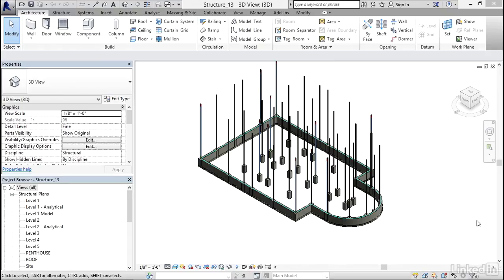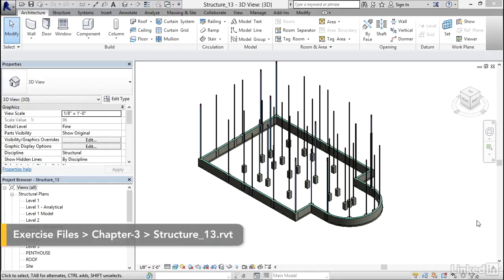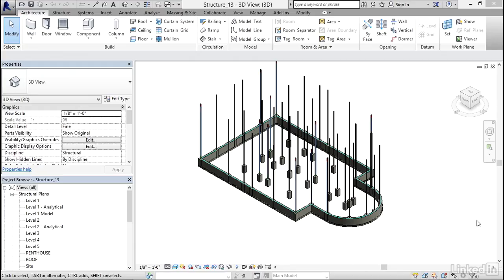Piers and pilasters need something to bear on as well. This is why Revit has isolated footings. Similar to the strip footing, this is a bearing element for other foundation systems. Let's go ahead and configure an isolated footing.